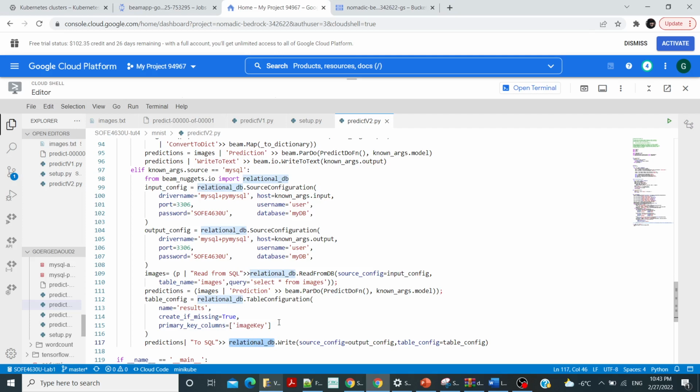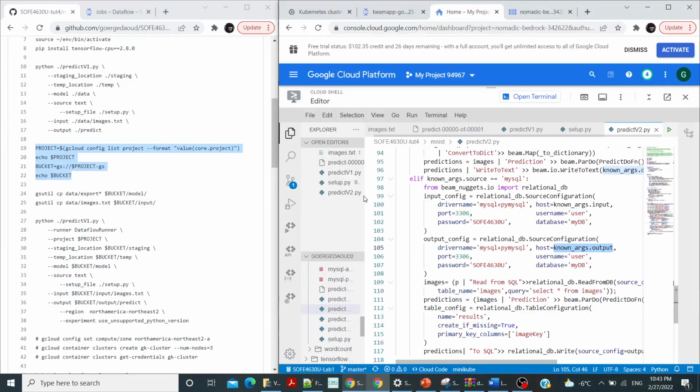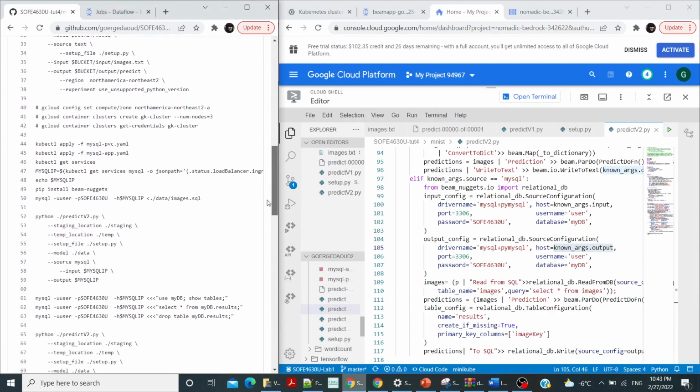Okay, so how shall we run it? To run it, we just want the IP to be both an input and an output, and to set a table within this MySQL database called image, and fill it with some image data.